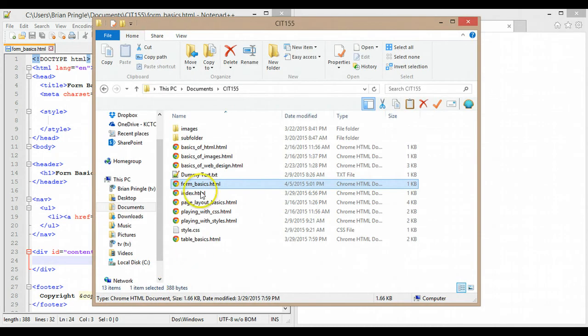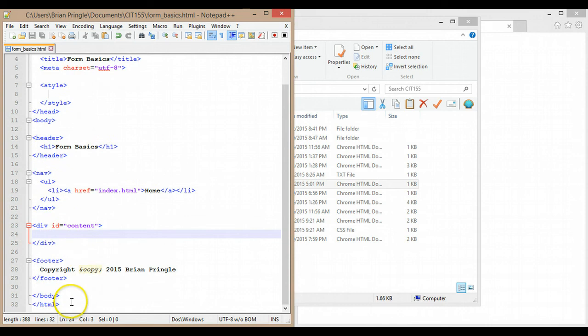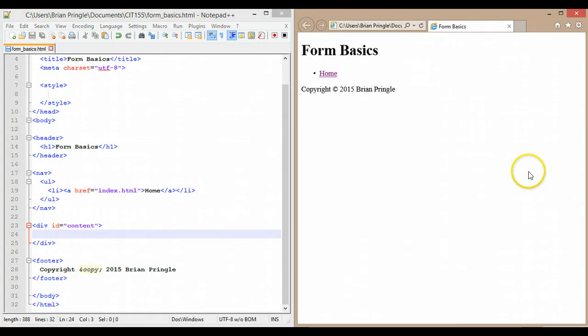What I've done is I created a new HTML document. I call it form_basics.html. It just includes my standard document format. So I have my head with a blank style, I have a title, I have the header, I have my nav section, content, footer. So it's just our standard basic page layout. And over here you can see that the document is just blank.